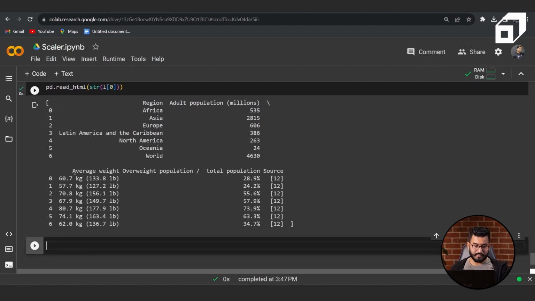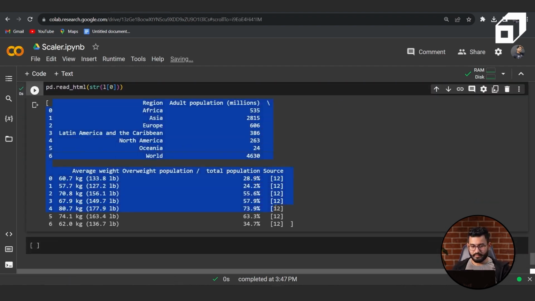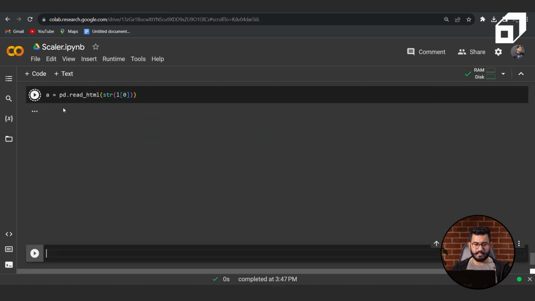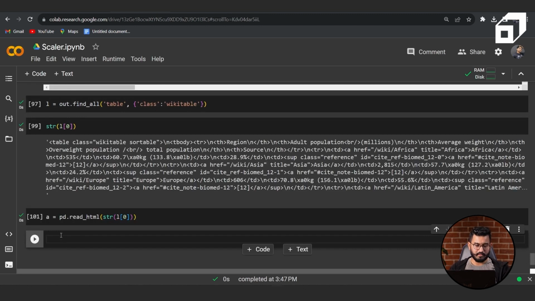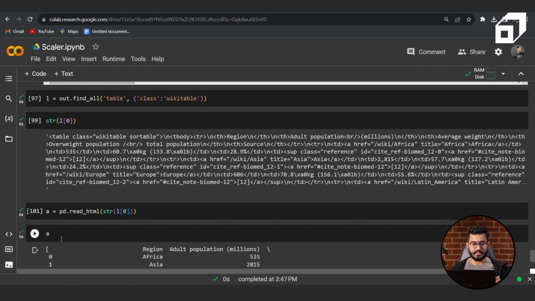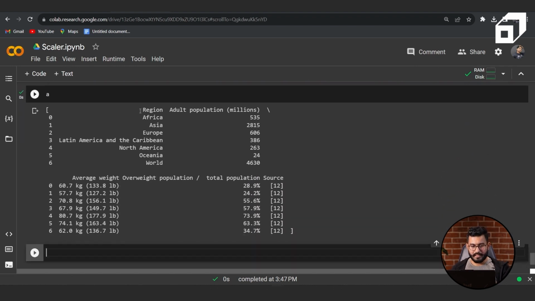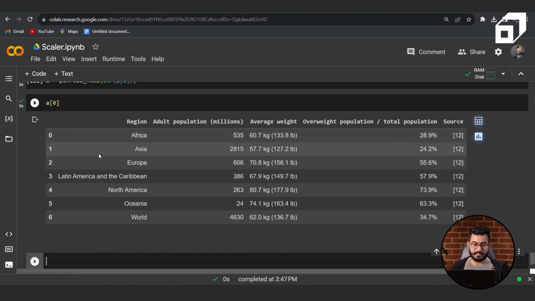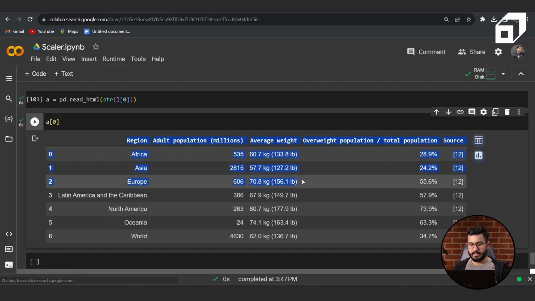Now again, this particular output is within a list. So if I preserve it into a variable a, then a is a list. And a is having only one element, which is a data frame. So if I just index it, a of 0, I'll get the Pandas data frame. This is my Pandas data frame, right? So let's preserve this into the variable df.